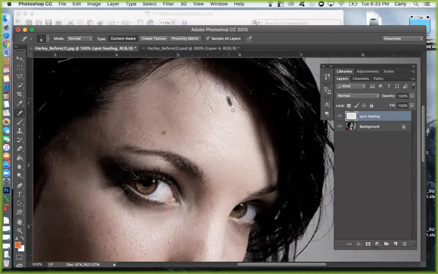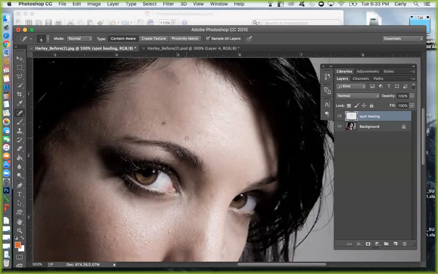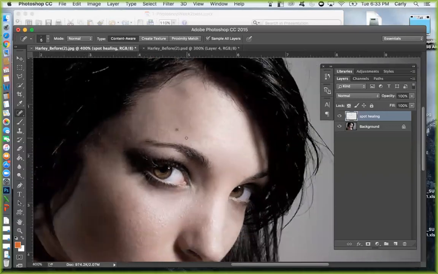Almost there. Okay, so see how just a little at a time we're getting rid of these stray hairs. That's all we're doing. Okay, let's zoom out a little bit.